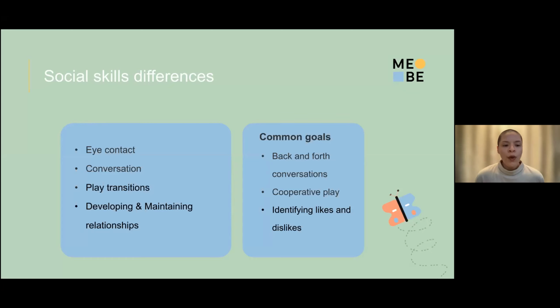A common goal that you may see being worked on is back and forth conversations, knowing how to respond to a question or how to maintain a conversation. With play transitions, it may be a lot more difficult for an autistic person to transition between activities. And with developing and maintaining relationships, initiating those relationships and knowing how to respond to bids for relationships can all be a little bit more difficult, and we see that they look different between different populations.